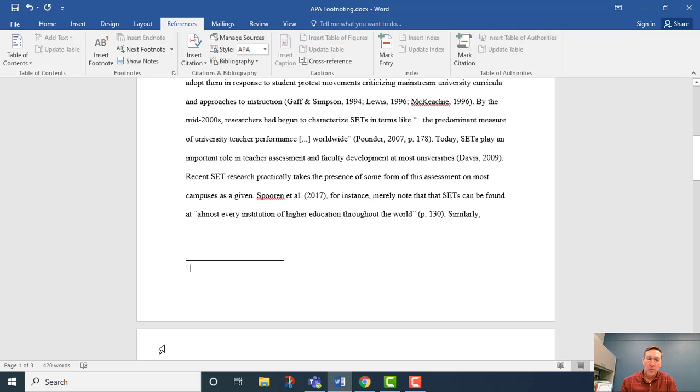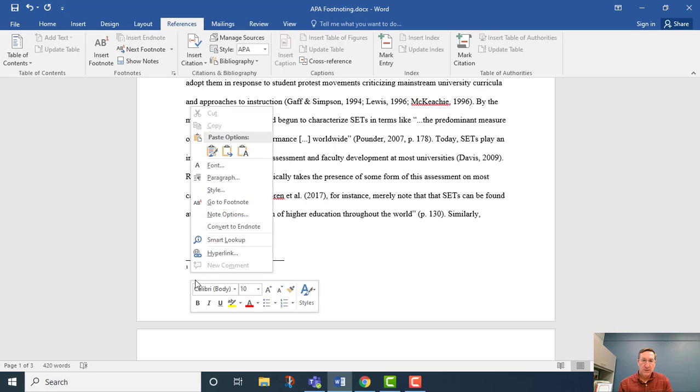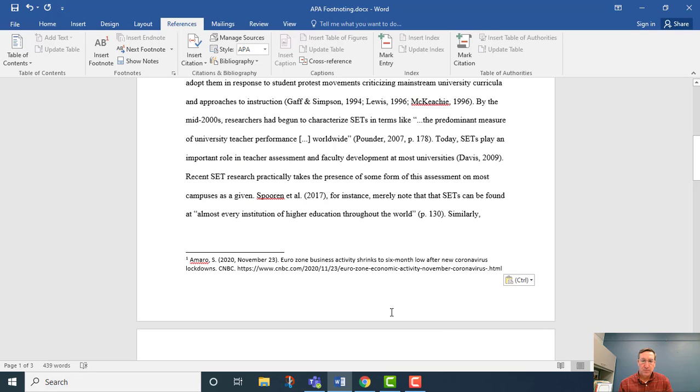I'm going to go back over to my Word document, in the footnote at the bottom of the page again, and simply paste in my citation, paste in my footnote. Okay? I'll repeat that process one time.